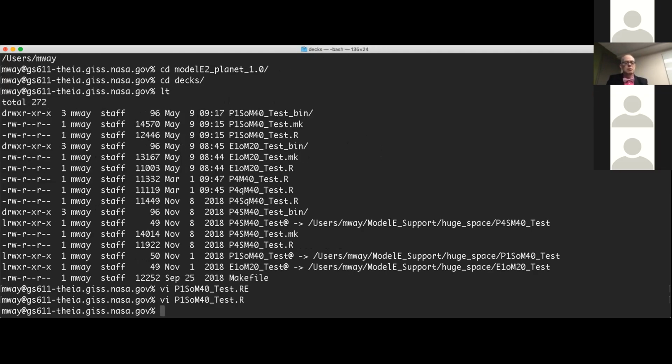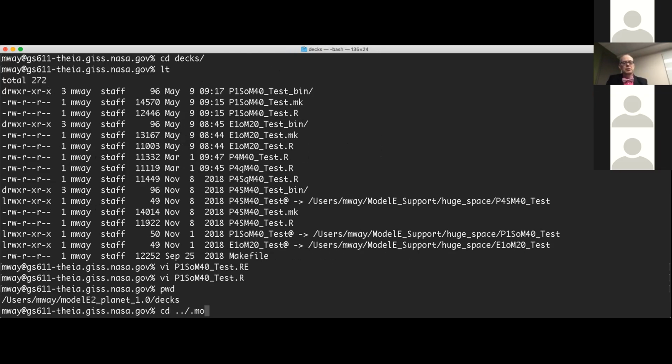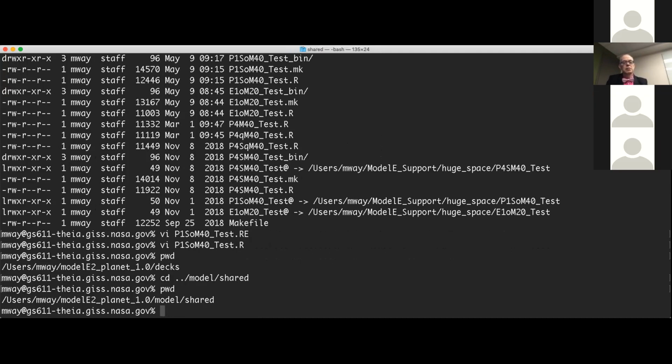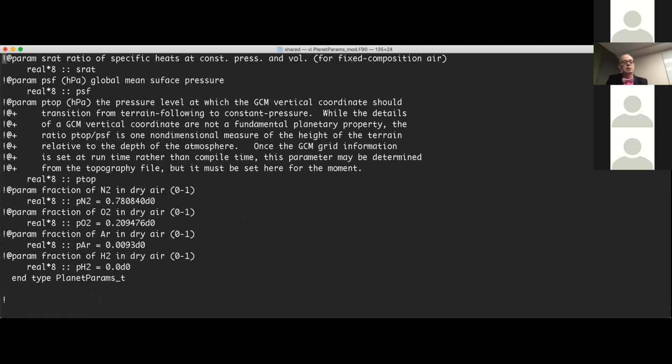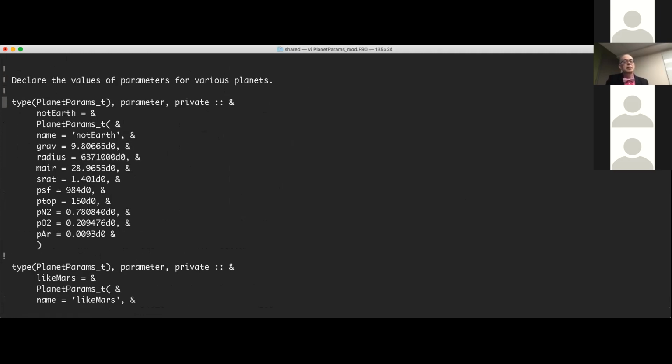So we'll go to the file where it tells you what that is. Model shared directory. So in your model directory shared, there's a file called planet_params_mod.f90. Go down here. You see, here is where you define a new planet.